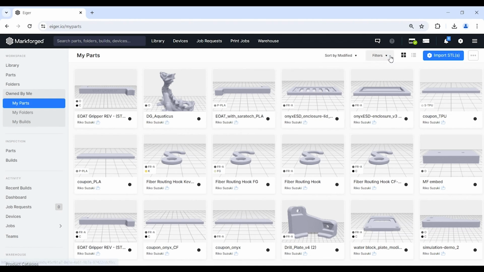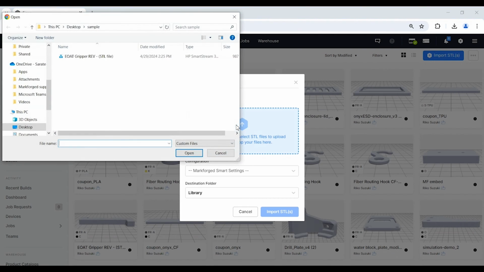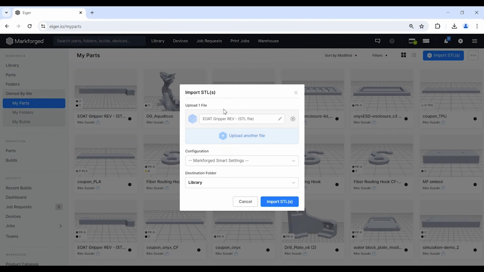As you can see on my screen, this is the Eiger website and the Import STL button is located in the top right corner of the screen. Select Import STL and you can either drop your file directly onto this blue region or you can click the blue box to open a File Explorer window to navigate to your file. Once the part you want uploaded is selected, click Open.